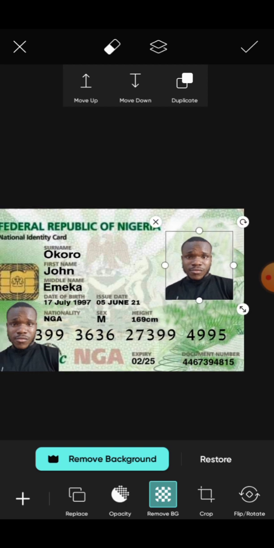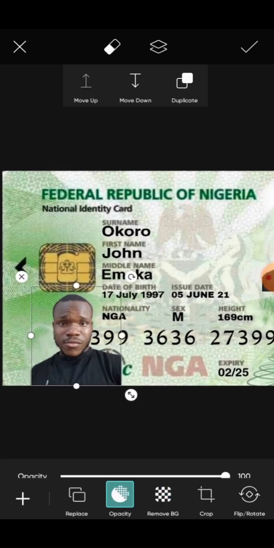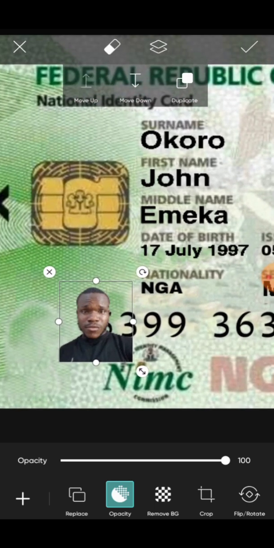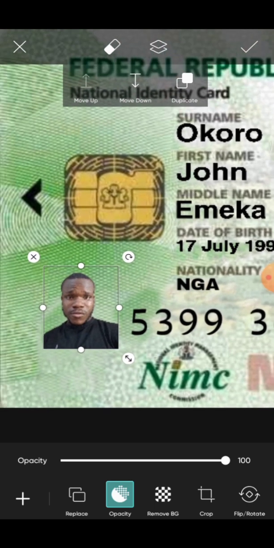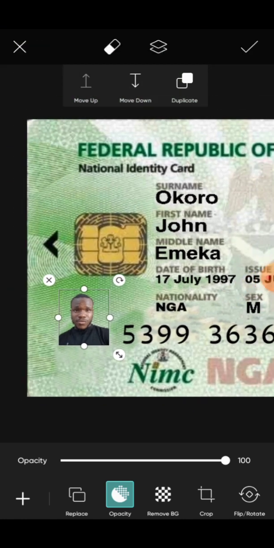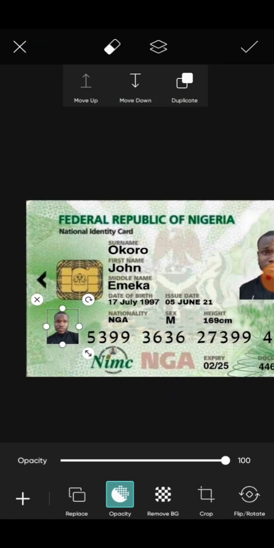Yeah, that's it. That's okay. Now come here, you make this one smaller. Make it smaller, holding the double-headed arrow. Make it smaller. You're enlarging, you place it here, right here. I believe you guys are following. So that is what you are going to do.